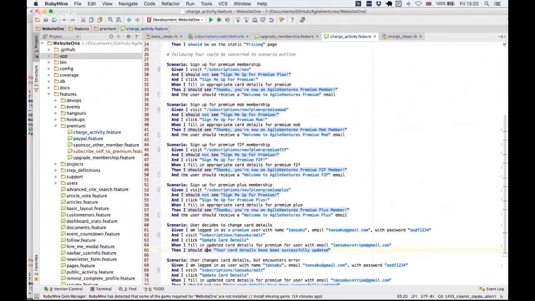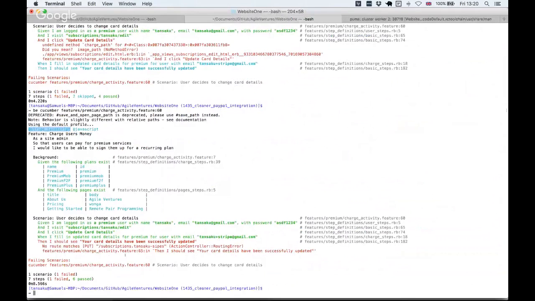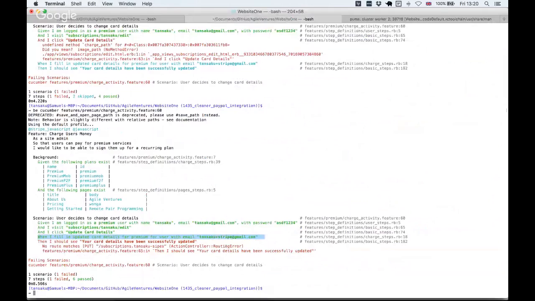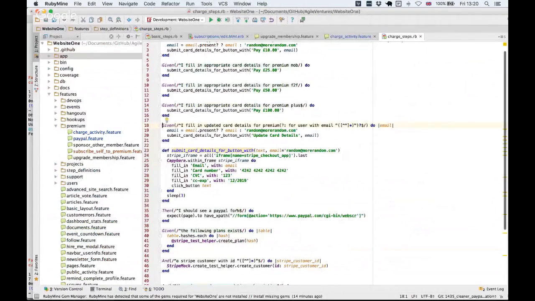Can you go back to the failure? Which failure is that? Which step? And it's like the new code, right? The charge activity: card details have been successfully updated. So this is just a thing to check the page that it's landing on. I guess when this happens, it's then trying to do a redirection. Yeah, that must be what it is, and then that's sort of failing. So then I fill in the updated card details. So this is submit card details for button with. So it's just trying to submit the thing that pops up.